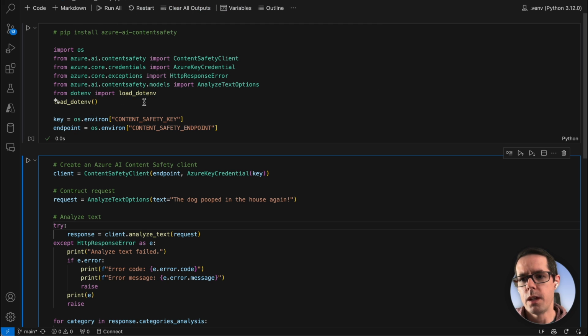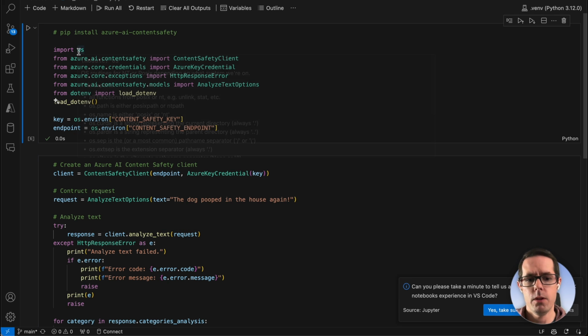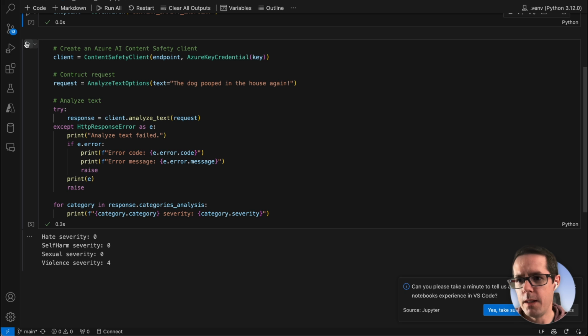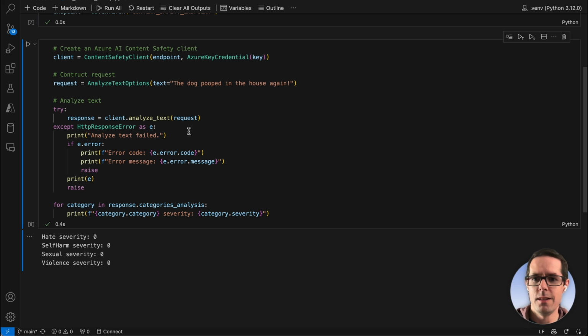To run the code, you'll want to install the Azure AI Content Safety package. And then there's going to be just a couple imports for the Content Safety client. Of course, we're going to have to authenticate with the key and endpoint. And we're going to want to just pull those from the ENV file. So I'll run that real quick. And here I just wanted to play around with the idea. So if I run this and the text I'm sending over is the dog pooped in the house again, we can see that there wasn't any hate, any self-harm, no violence.